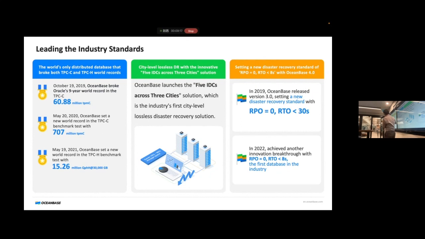And another thing that is unique from that 5 data center and 3 cities concept is that our return to operation is actually really fast. In version 3, we could already do it within 30 seconds. If one of the nodes fails, it cuts over within under 30 seconds. And with version 4, we can do it in 8 seconds now, so it's pretty fast.